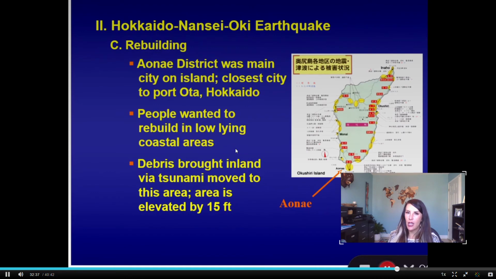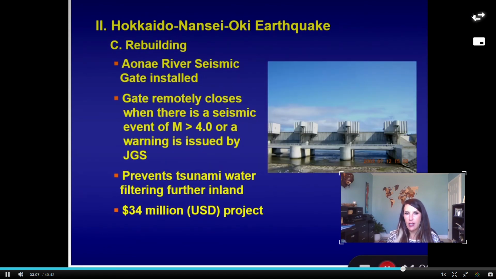And so the question again was, like, how are we going to do this? So the first thing that they did is, the low-lying areas that were overrun by a tsunami, they decided to take all the debris that was carried inland and pile it up in those low-lying areas. And so they were able to rebuild areas like the Anoni district about 15 feet taller than sea level. So you've got 15 feet of elevation now above sea level. So that's the first thing that they did.